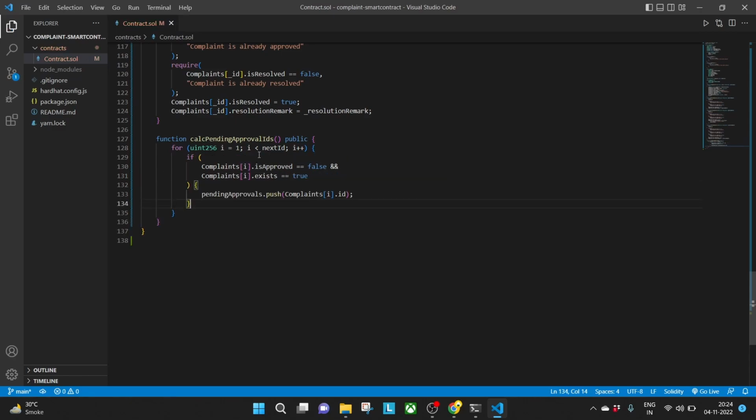So if this is too much to understand, let's go through this again. We are running a for loop which starts with 1 because our first complaint ID is 1. Then this loop runs up to the next ID. Next ID is basically how many complaints are totally registered up to now. So this is the for loop, and the condition that we are checking here is if the complaint of ID 1, 2, 3 as it is going to progress through the loop, this changes. So if the complaint is approved, then we don't need to add it to this because it is already approved, it is not pending. So we check if it is false. So that means that the complaint is still pending and the complaint should obviously exist. If that is the case, then we can add it to the pending approvals array.